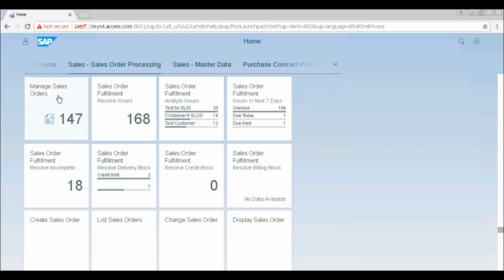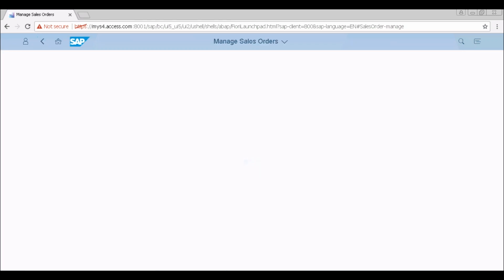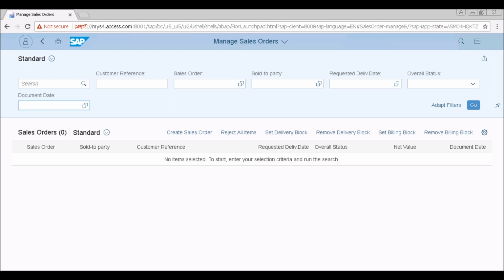So there are 147 orders which are open. You can do whatever you want. For example, I'll go to manage sales orders. There are 147 orders according to my rights. It may happen that some users only have 15 orders out of these 147 because they are only responsible for one sales organization. So these are the different criteria which are provided.